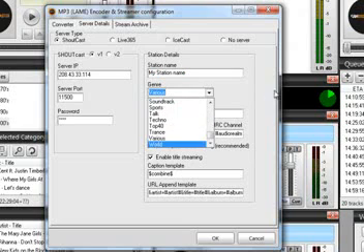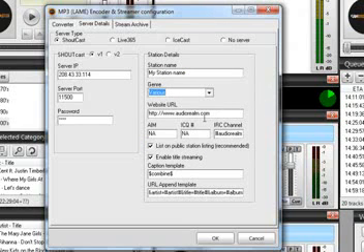Select your genre, whatever it is that you want to have. You can put your website in here if you want, and a lot of other information. Enable stream titling. Enable title streaming. That's basically if you want people to know what songs you're playing, you would have that on there. List on public station listing is to be listed in shoutcast.com's directory.